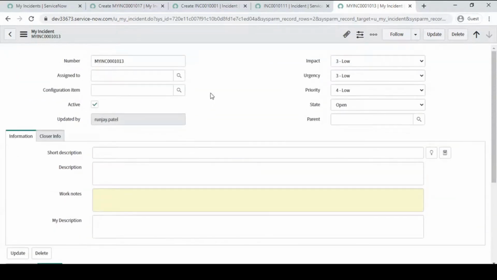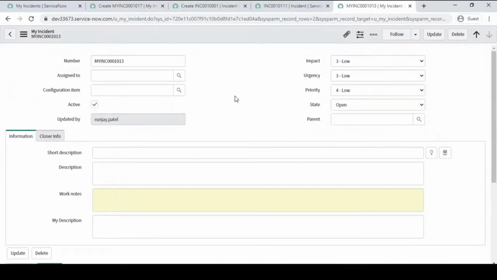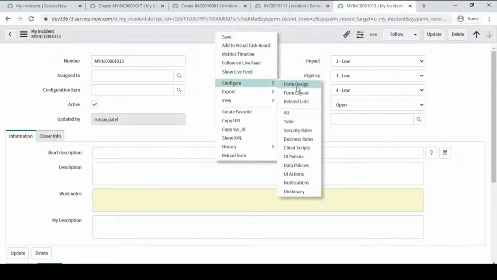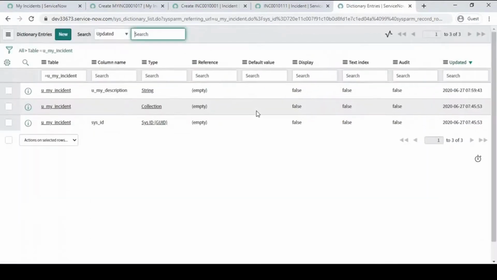Like we want to show whoever is requesting this incident, if they have requested in the past also, I want to show that list over here. So for that we have to do a little customization. So let's start that customization over here. First I'm going to create one field called requested for, who is going to request the incident, that we will capture on that requested for column.